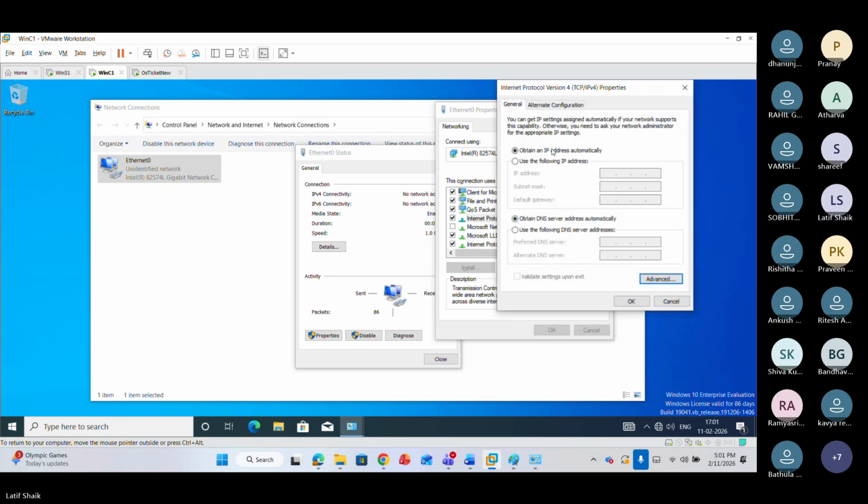I selected obtain IP address automatically, so I want to get an IP address from DHCP. If you do not have a DHCP server, you should configure manually. If you have a DHCP server, you should get an IP address from it. Understand?